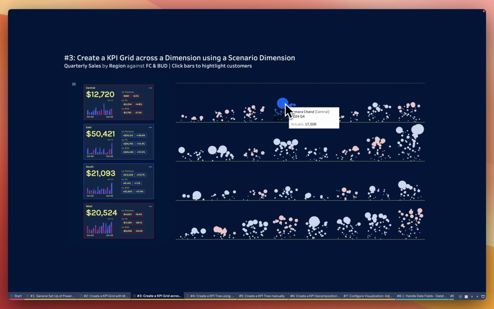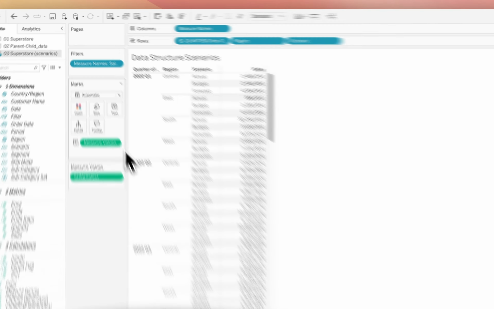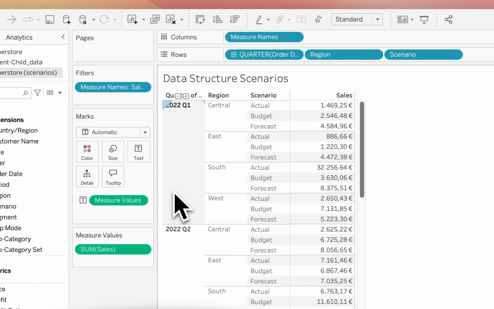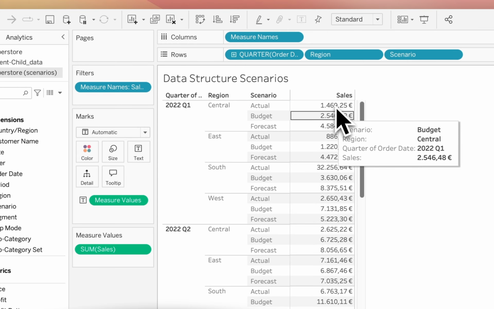Before we create this KPI setup ourselves, we will briefly take a look at the underlying data. As we can see, we have one column for the order date, one column for the different regions, Central, East, South, and West, and then the important column, the scenario column, which includes actual, budget, and forecast, and then the according sales values in a separate column.